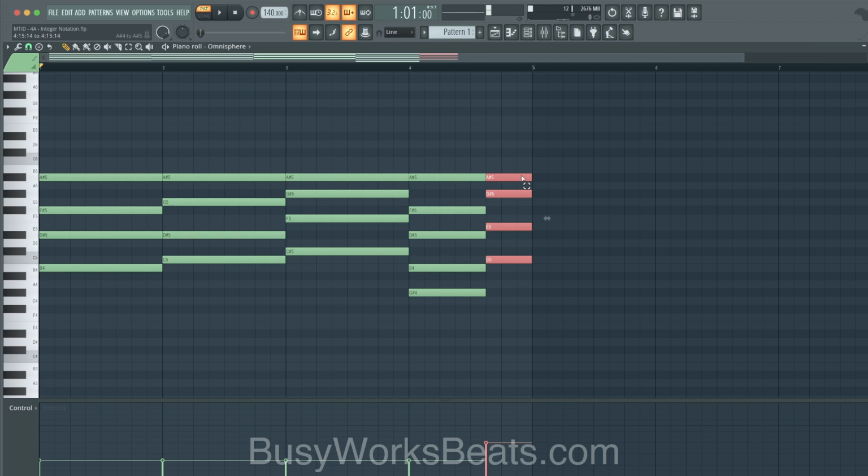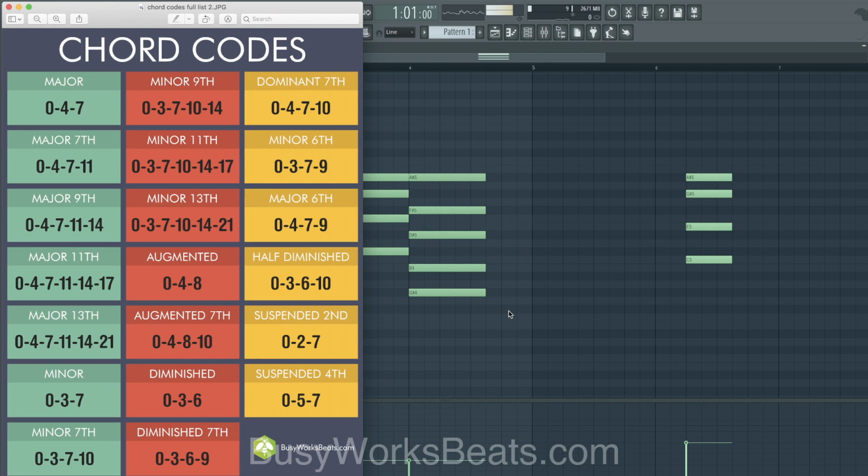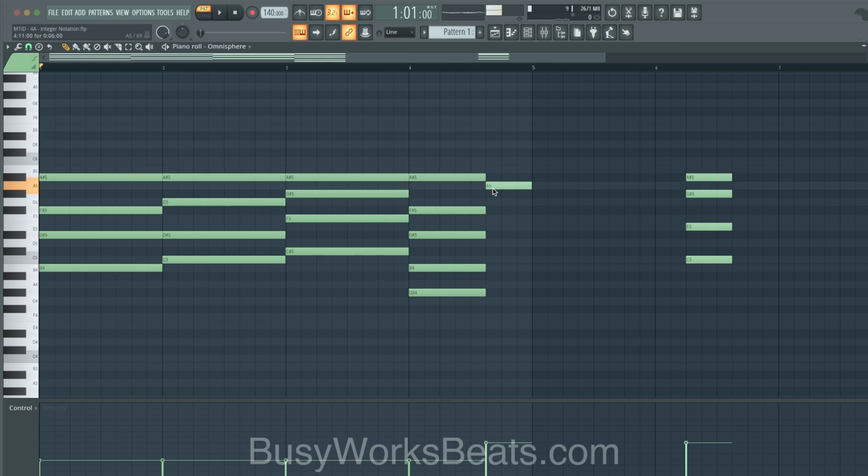I'm going to copy this, put it to the side. So we could try all these out, just so you could hear how they have a slight difference. Diminished is 0, 3, 6. So again, working backwards, 6, 5, 4, 3, 2, 1, 0.